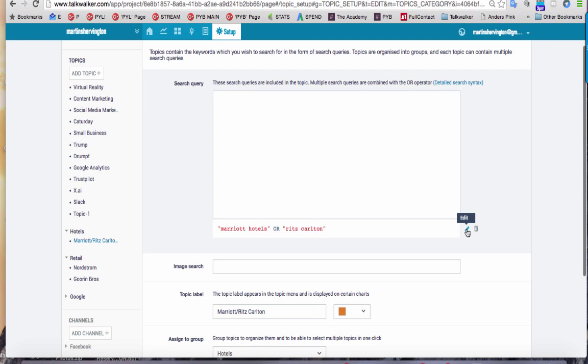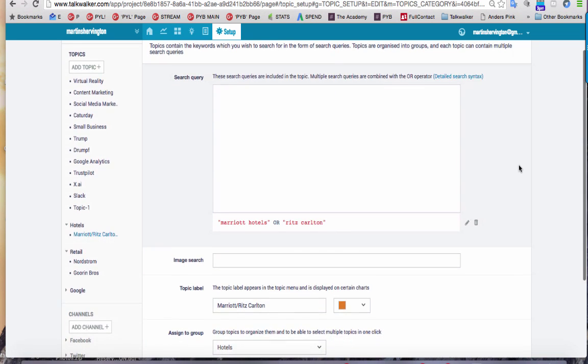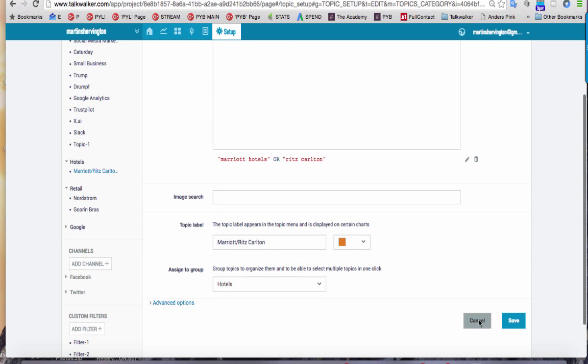Now, if you click on edit, you'll see here that this is exactly what you do. So if I added another or, you see it turns a darker color, and then you'd go, okay, well, maybe I want to extend this to broader hotel chains, and I could put Hilton or something like that. However, Marriott and Ritz-Carlton works for this one, so I'm going to just cancel and then return. It's as easy as that.